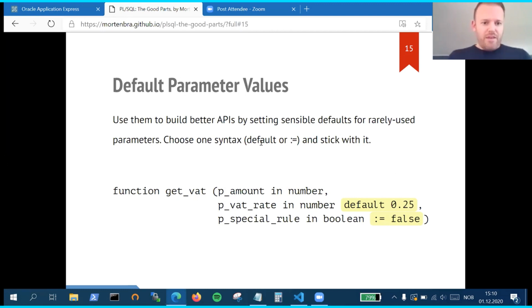Which do you tend to use? Well, I like the default syntax because it's more declarative, but out of old habit, I tend to use the colon equals just because it's faster to type, I guess. But I like when it says default, it's obvious what it is. So, yeah.